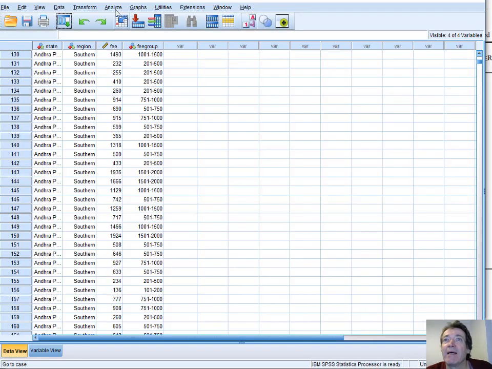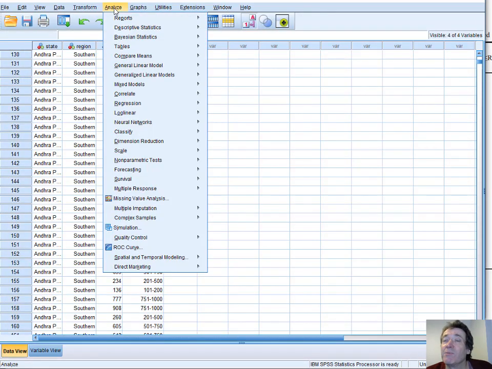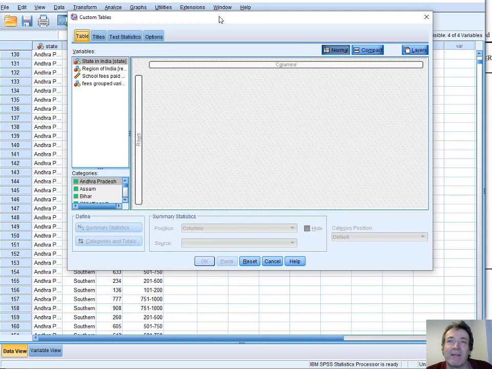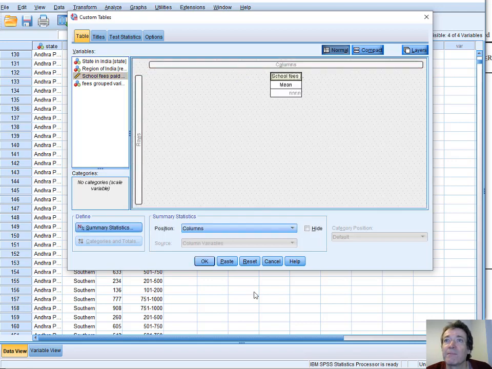So we come to here, and under Analyze there should be Tables and Custom Tables, which gives you this quite interesting looking dialog box. We're working straight with school fees because it's going to work out the average and so on for us. So we'll use the original data on school fees. That's going to go in the columns.